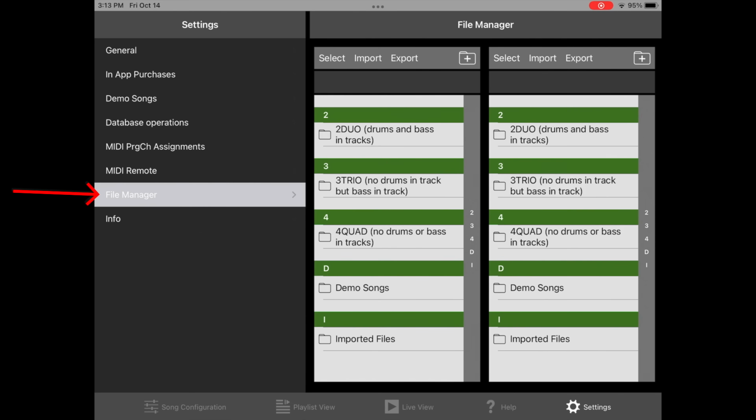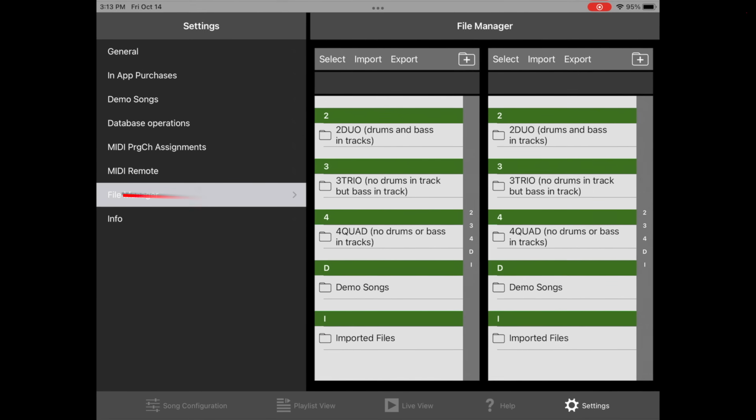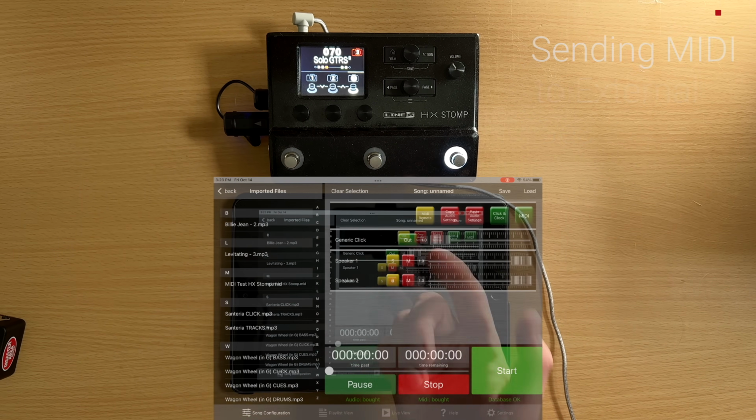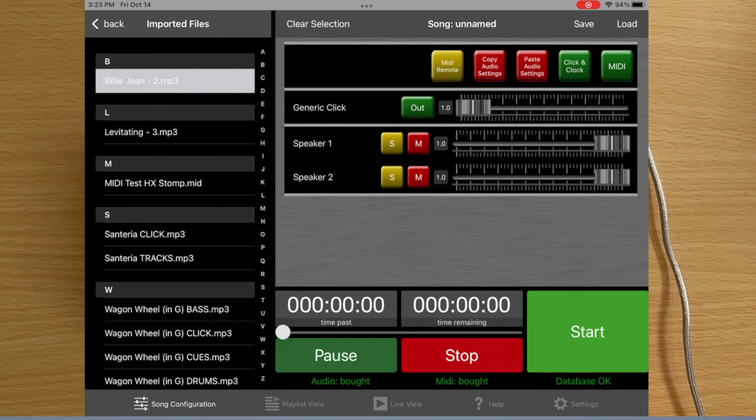You also have your file manager here. So if you do need to move stuff around, you have that option, or put stuff into different folders. You can also do MIDI for this. So let's go back to a song configuration. I'm just going to do this with Billie Jean.